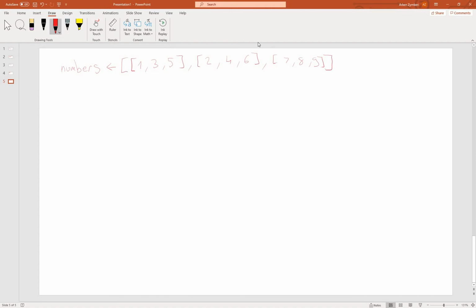3 items each. And if we want to access one of these items, let's say, for example, we want to access this item 6 right here, so that we want to output it, let's say. So what we do is we're going to say output, and then we call the identifier as usual, so we say numbers.